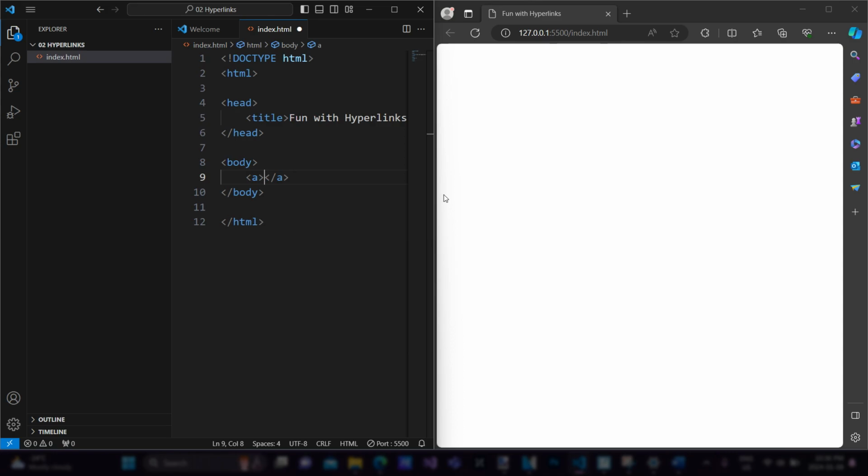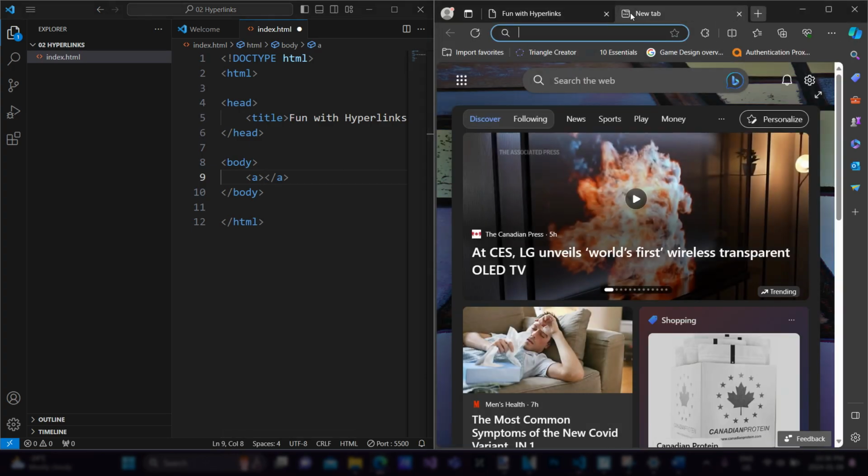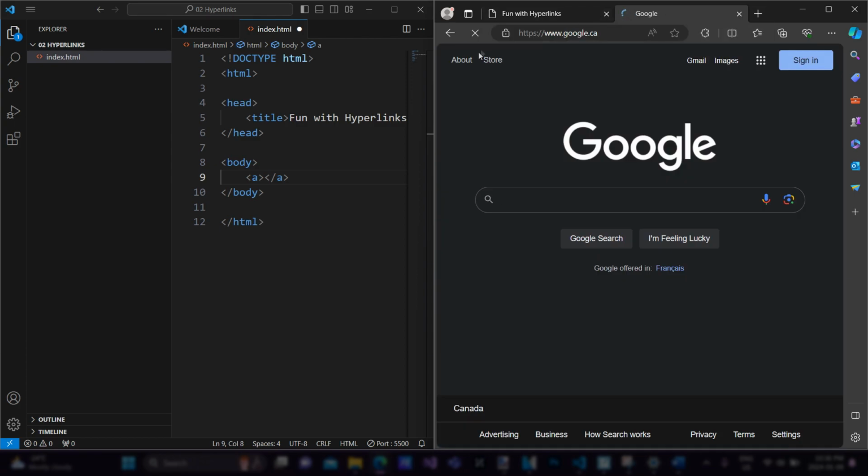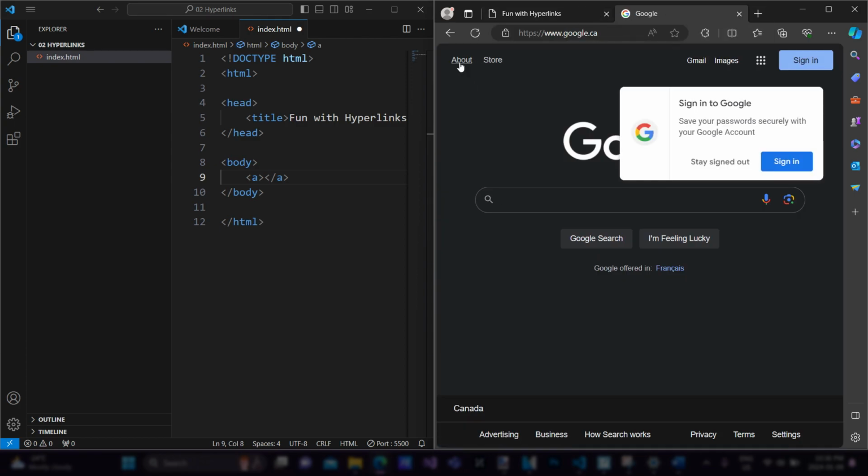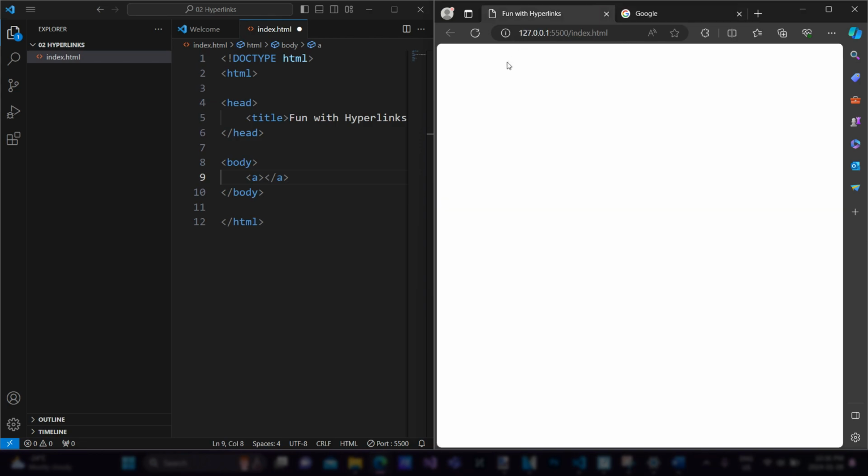Now, there's a bit more to the puzzle that we have to figure out here. Let's start with the simple things. Your user needs to see the hyperlink. And if we go back to Google, there's a hyperlink. And notice it's nothing fancy. It's just the word About. Or this hyperlink, it's just the word Store. So a good place to start with hyperlinks is to just give your link a name. Give your links a word or a few words that the user can see.